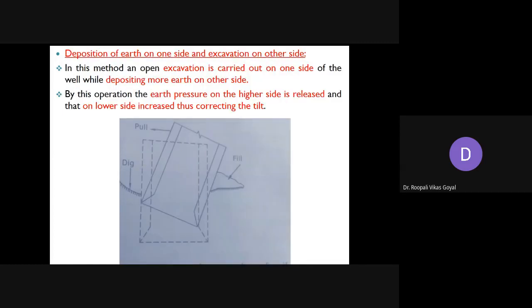Now, deposition of earth on one side. एक पे आप deposit करो and second पे excavate करो on the other side. So here you can see this is the tilting position. तो ये tilt को आपको इस direction में लेके जाना, ठीक है. So to do that, here we have to apply excavation. यहाँ पे excavation करो and यहाँ पे filling करो, and at the same time you pull it in this direction. So by excavating on one side and filling the portion which has already tilted on the other side, that will bring it back to the original position.